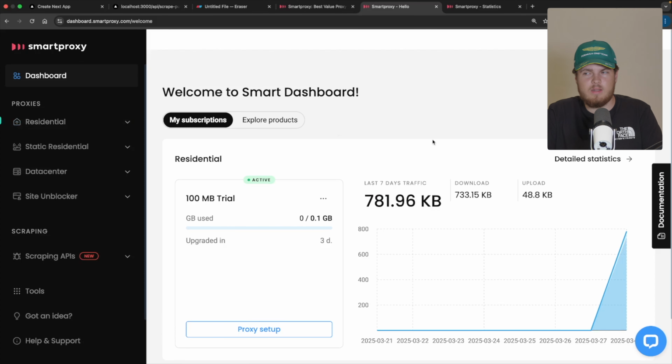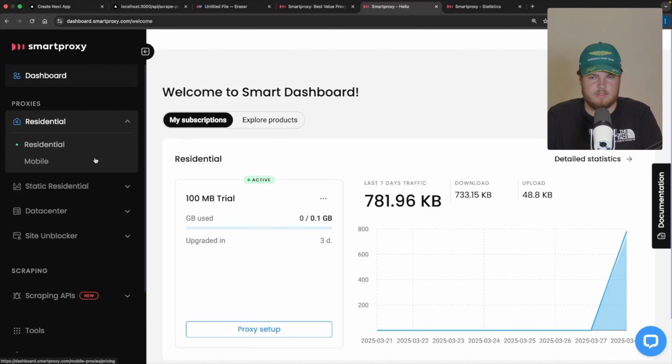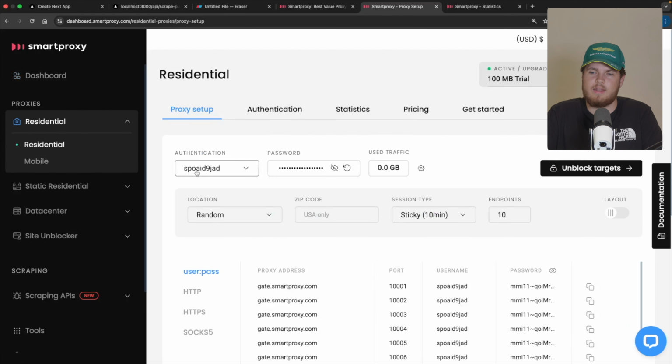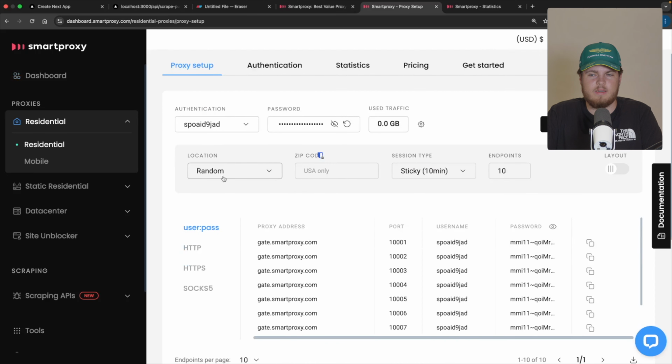But now let's quickly look at the dashboard in more detail. On the left side, we have our sidebar, and we have a section for our proxies and then for scraping. As mentioned, in this video, we will implement residential proxies. So let's click on residential, and then inside of here, you already see a bit of info.